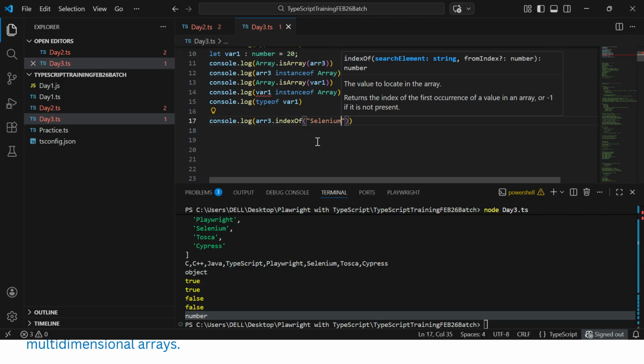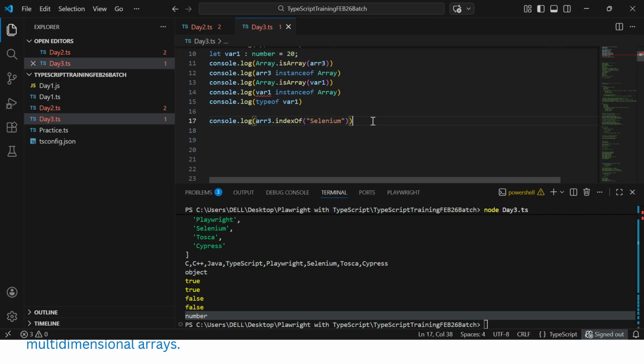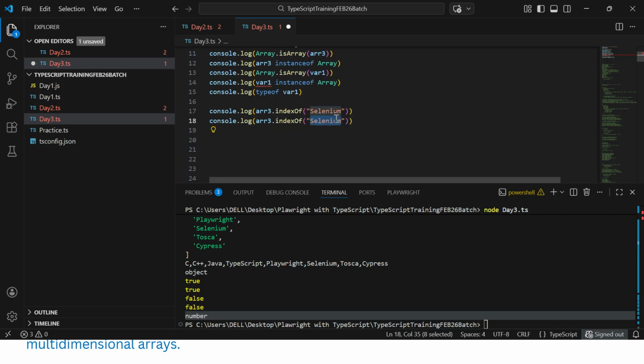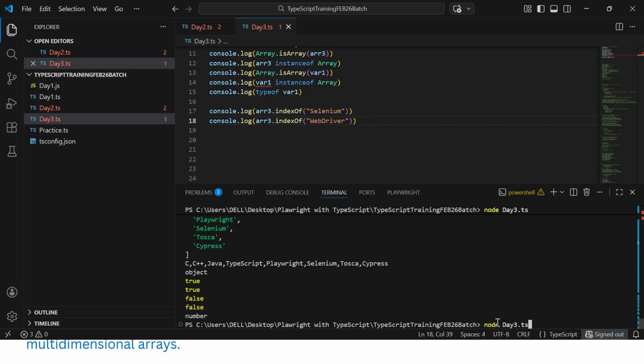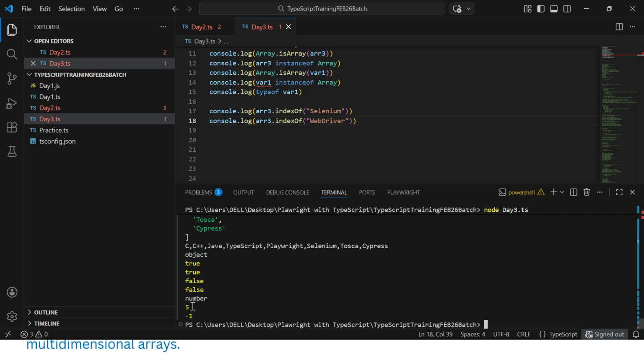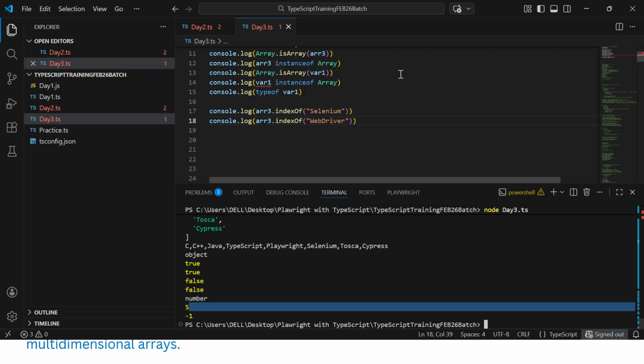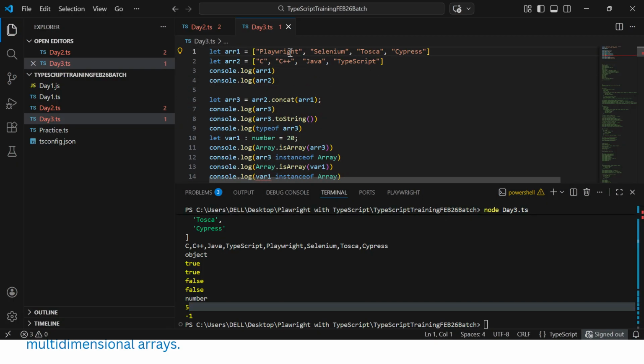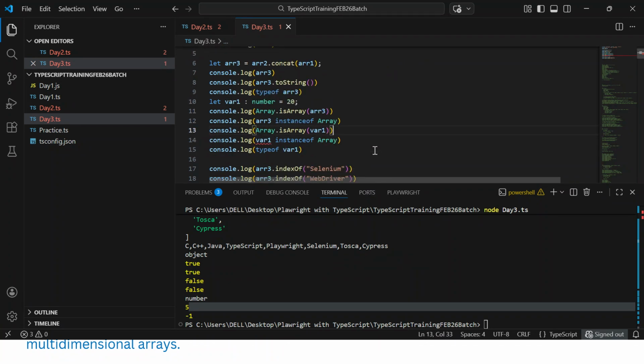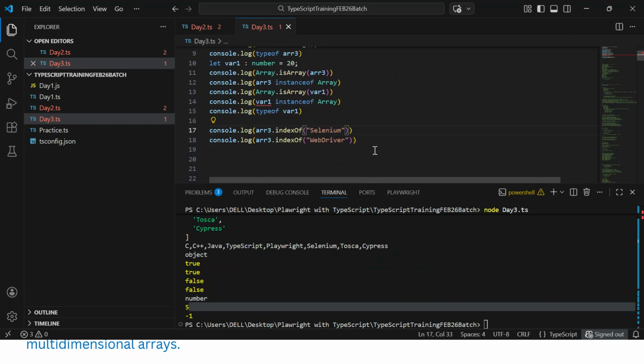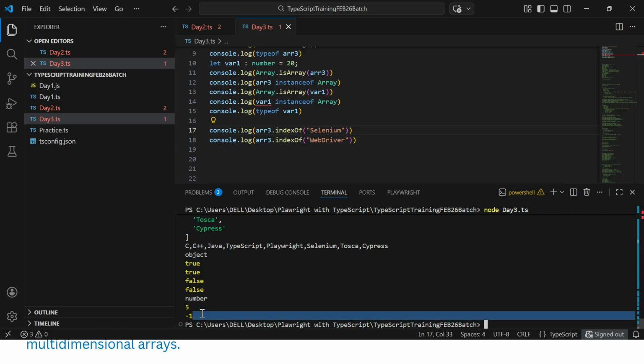Selenium. And let's check with something which is not available at all, something called WebDriver. So what output will be coming? Whatever is available, exactly that index will be coming, the fifth index, because here you could see initially we have C and these four languages, so 0 to third, fourth and fifth index. But this particular WebDriver is not available within the 8 elements, so it is giving you -1. So that is the way you can use indexOf.